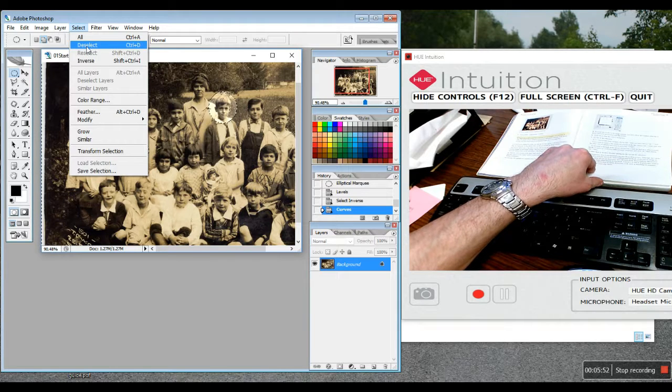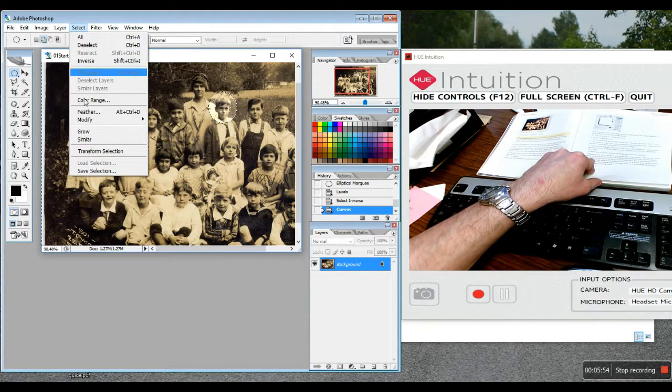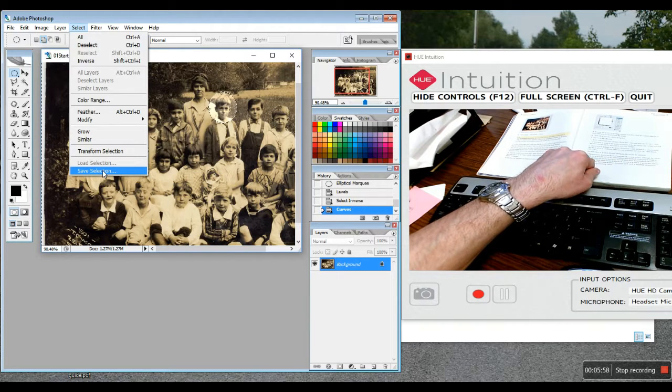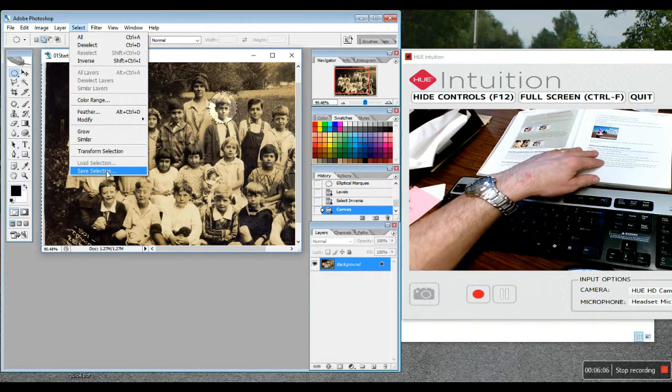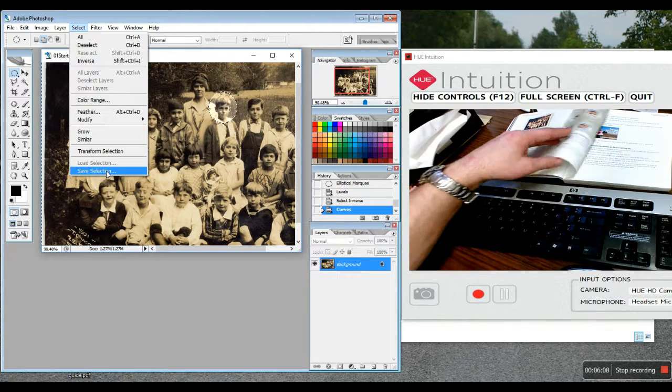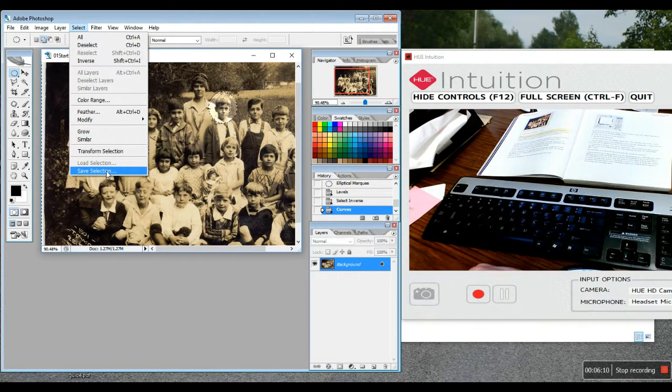Now before you actually do that, or if you did it already, I'd like to point out there's a button at the bottom here. Anytime you make a selection using this, you always have the option of saving it so that you can use it later on. So if you make a special selection of sorts, a special shape that you want to reuse later on, you can always save your selection and then reload it.